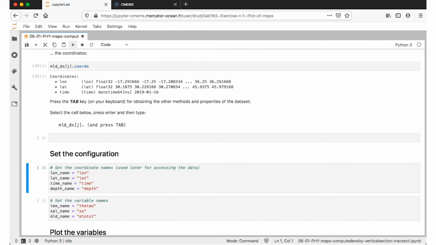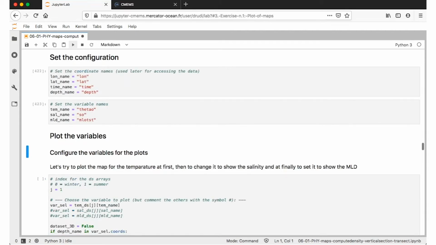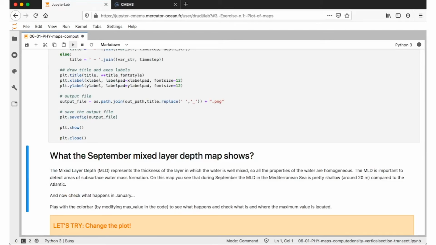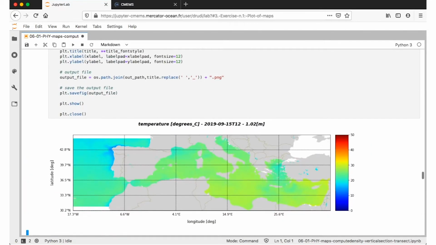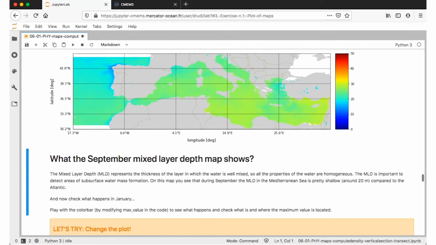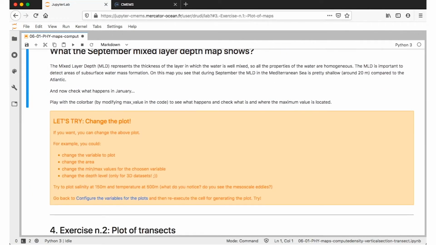And finally, we go to visualize the first map. This map shows the surface temperature in September. After the first plot, we provide some suggestions in this box. But now let's go to the second part, and later we come back here.